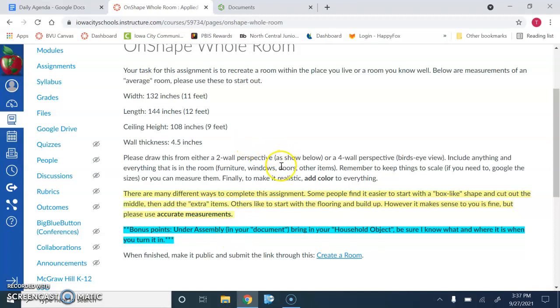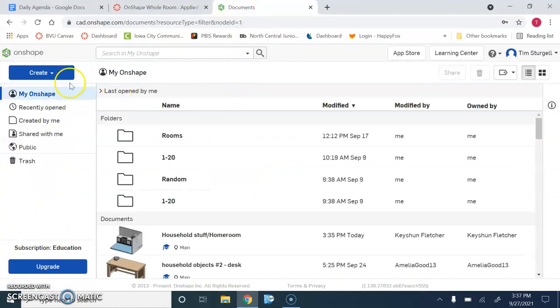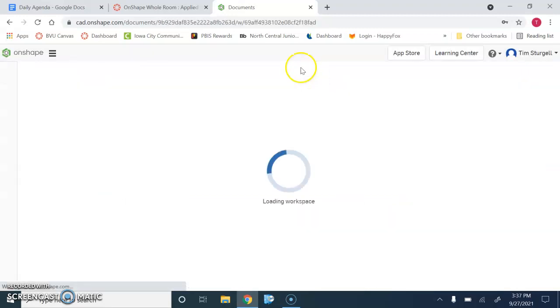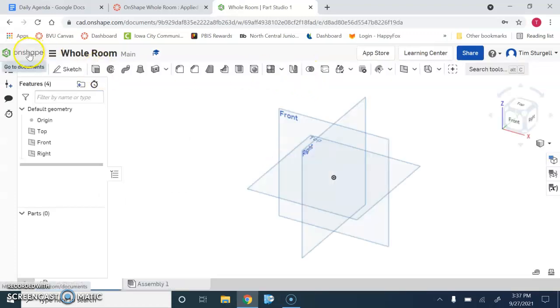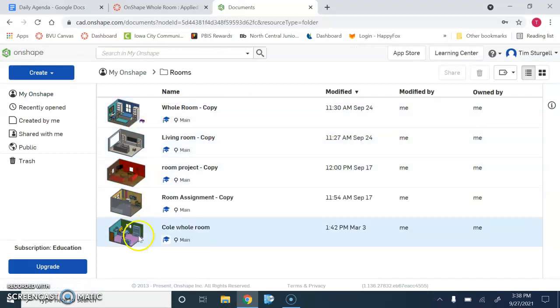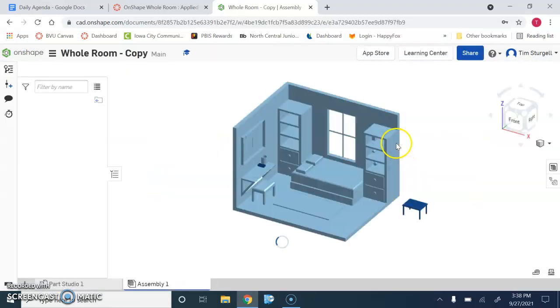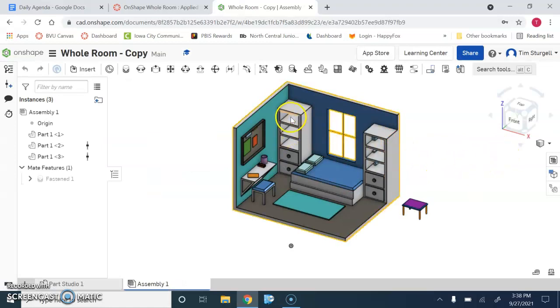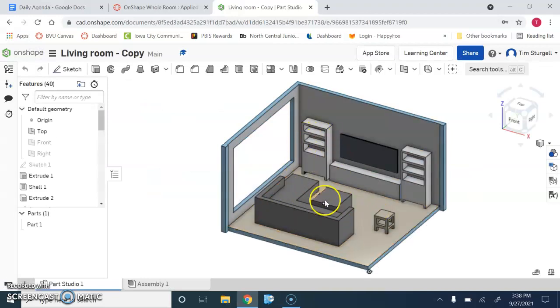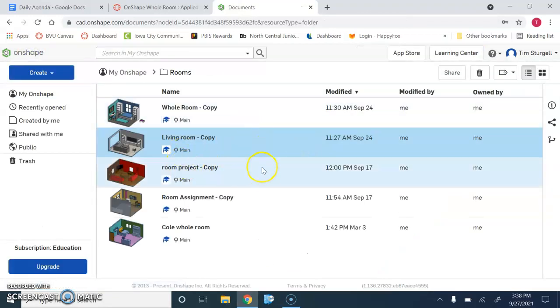Okay, going to Onshape, we click Create Document. We'll name this Whole Room. Then going back, I'll show you some finished ones. You can see the thumbnails, but here are some different completed shapes. They made their bookshelves, their bed, their desk, stuff like that. This was a living room. Same thing, and they made all those within the actual room.